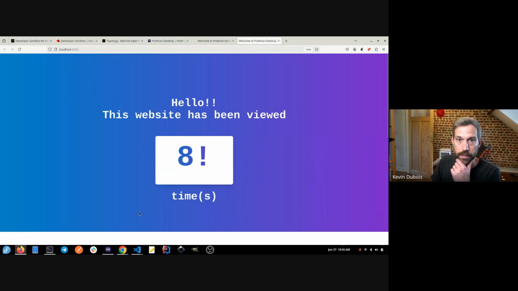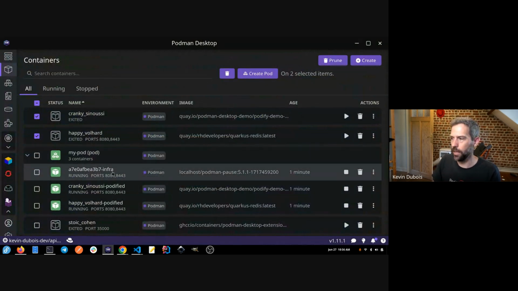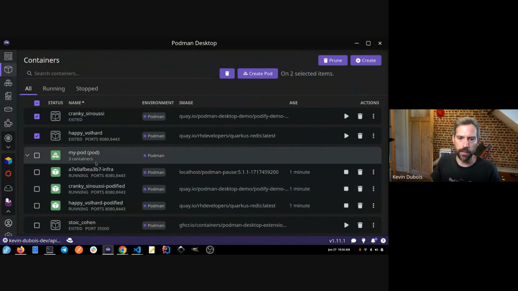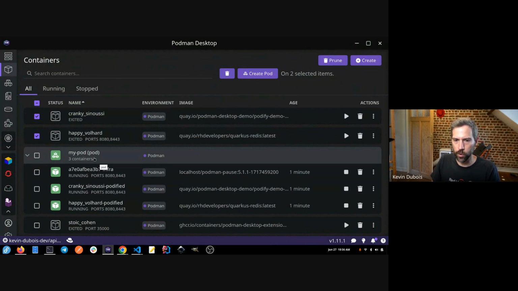So I didn't have to create any Docker Compose files in this case. I didn't have to configure anything. It's pretty handy that you can just do it in the Podman Desktop UI, right? So that's one way that you could work with pods on your local machine.